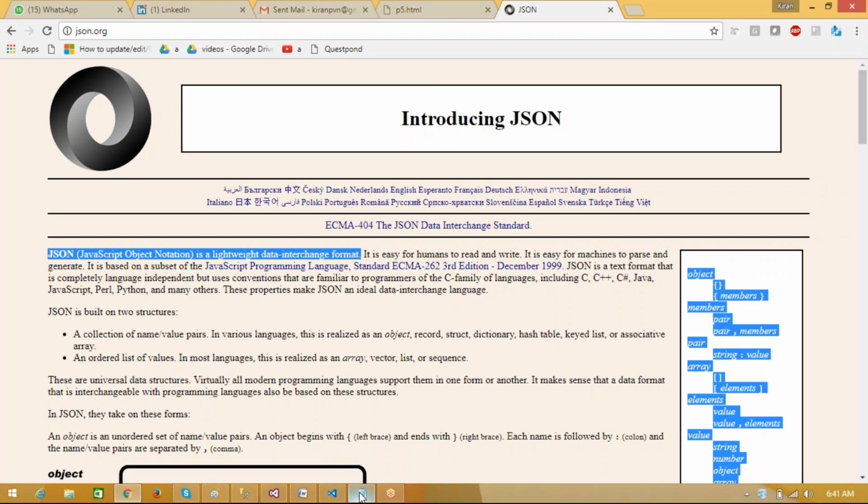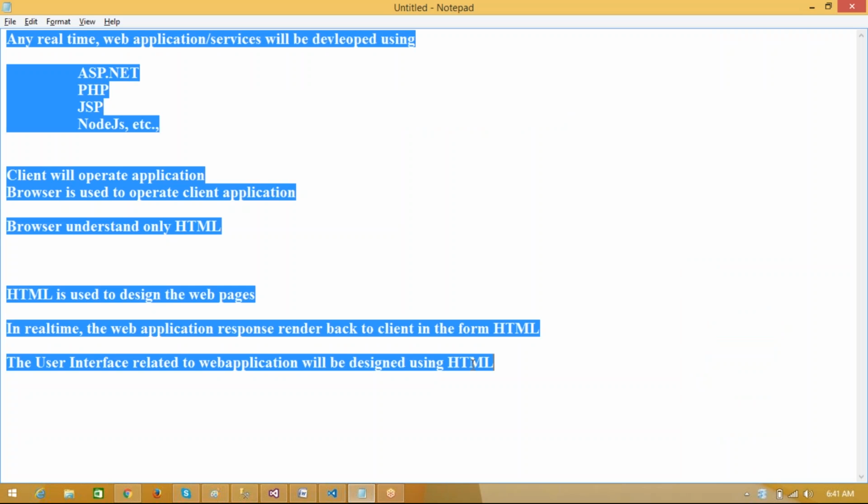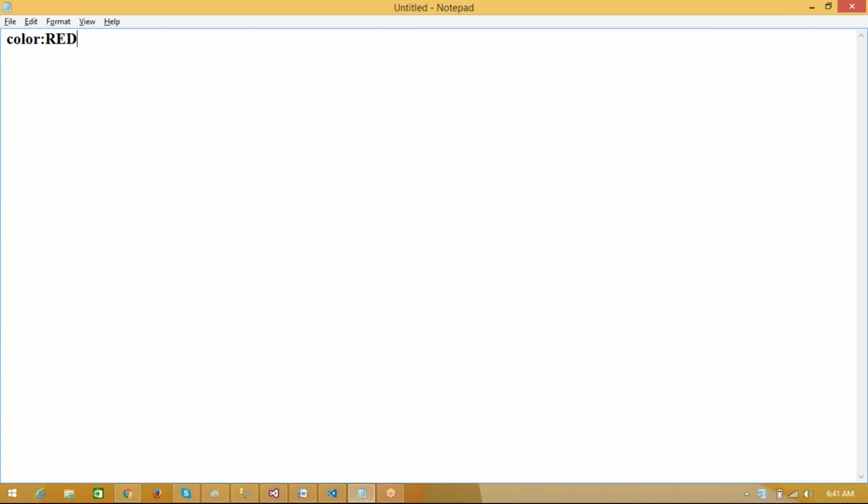Example: let's say my application is expecting color. I can simply say color red. This is exactly what JSON is. If you are expecting color, I'm supplying red. How simple is it? Let's say you are expecting text alignment, I'll supply center. If it is expecting this one, I'm supplying this. This is called JSON.